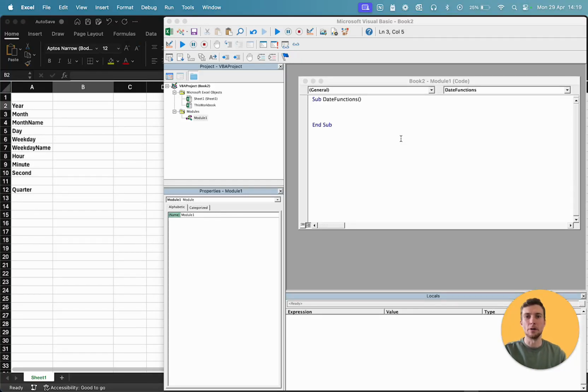Now, yesterday we looked at creating date and time objects in VBA, and today we're going to look at formatting and extracting bits out of those dates and times. For those, we're going to use built-in functions, some of which will look familiar because they're similar to their Excel counterparts. But let's get started.